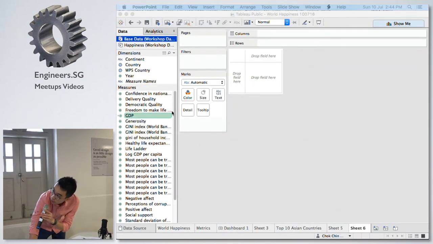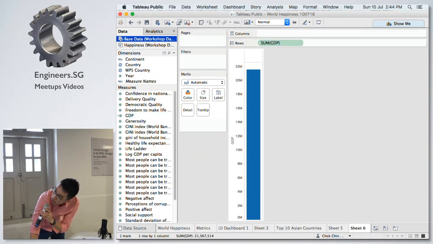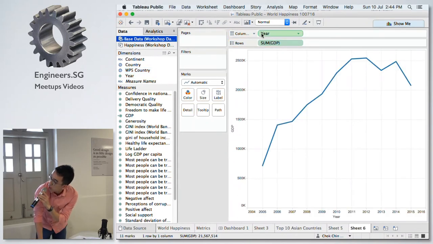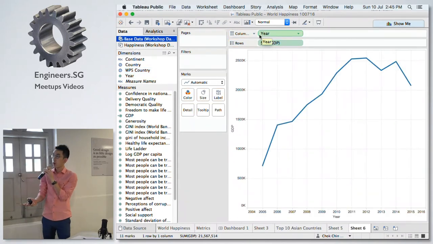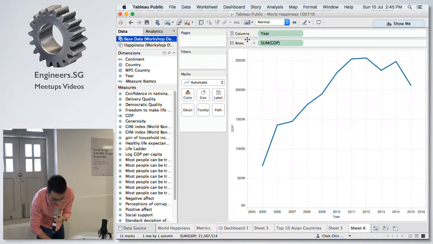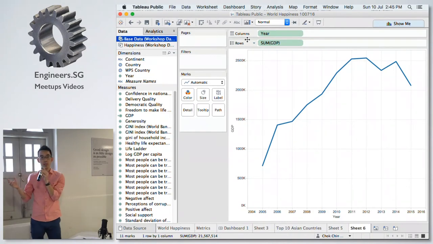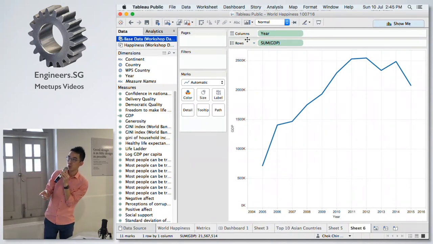So to do that, like I mentioned, GDP is in the y-axis, and year is in the x-axis. I forgot to mention, we just want to look at a particular year. So right now, if I do this, you are looking at GDP for all countries for all years within your data set. First, I want to filter to the year 2014.